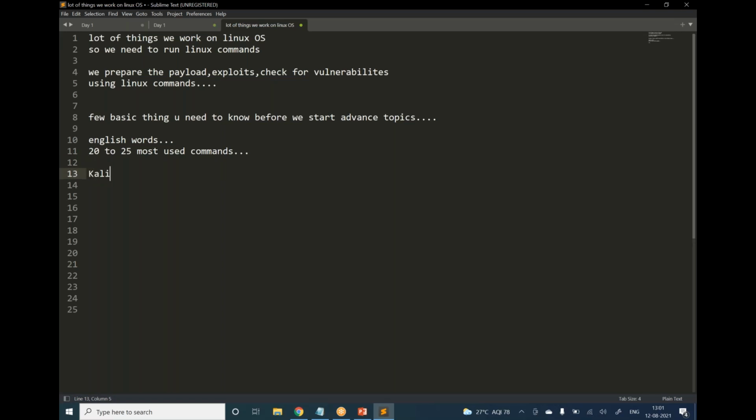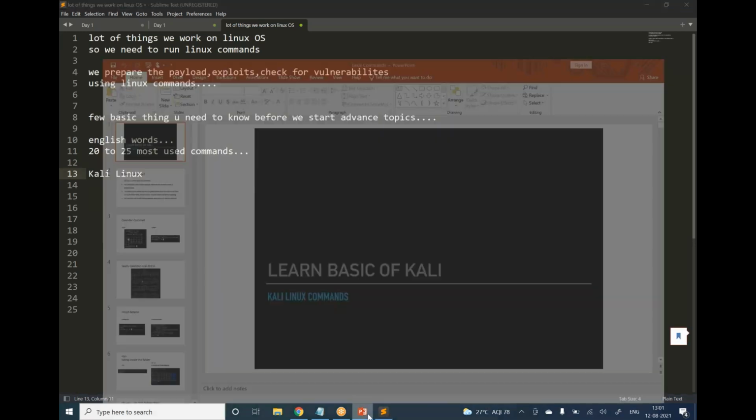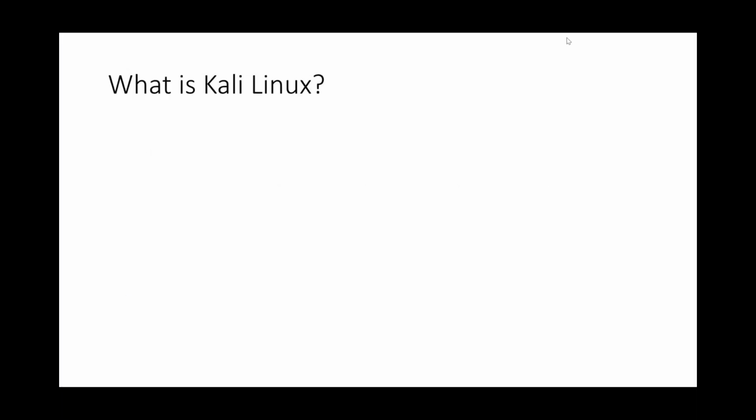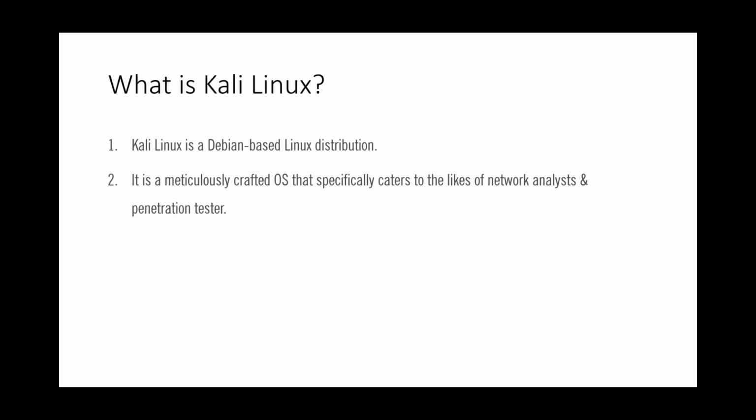Now the question you are going to ask is, what is this Kali Linux? This is what I'm going to explain. Friends, what is Kali Linux? It's a Debian based Linux distribution. What is Debian based? It means it's one of the flavors of Linux. It is a meticulously crafted operating system that specifically caters to network analysts and penetration testers. So Kali Linux is basically designed for hackers.